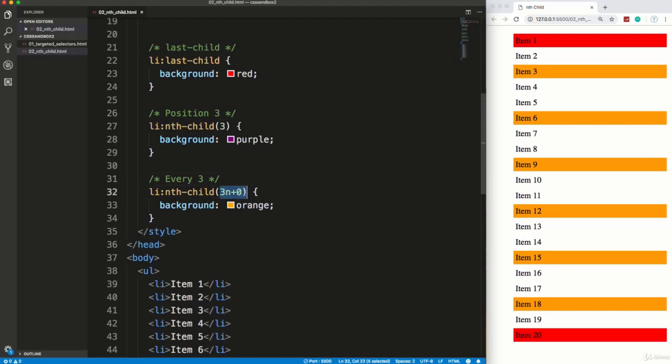Now this formula that we passed in here is the counter. So this is the counter, and then 0, this is the offset. Okay, because we can offset, we can start it wherever we want. In this case, we're starting it at 0, and as a shortcut we can just do 3n. So if I save that, we're going to get the same result.